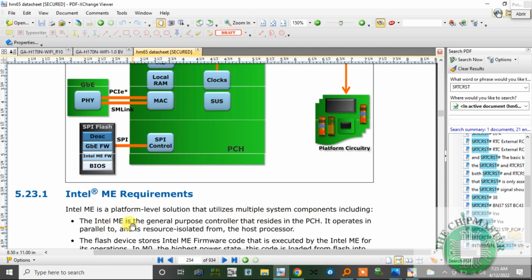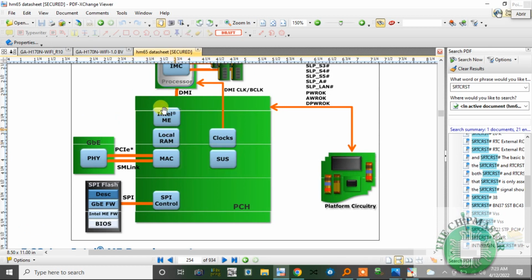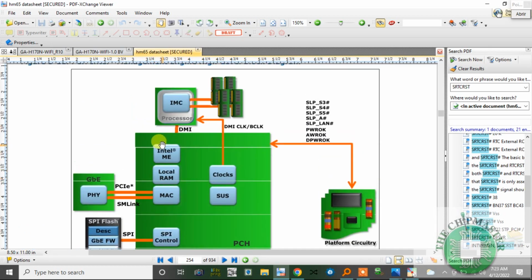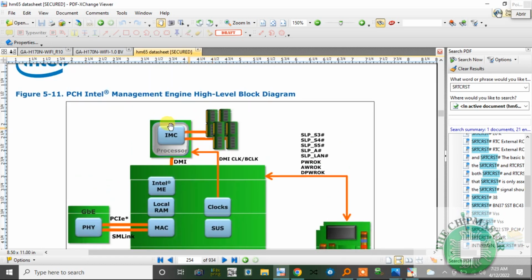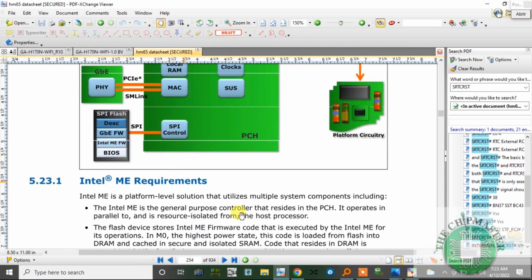The Intel ME is the general purpose controller that resides in the PCH. It operates in parallel to and is resource isolated from the host CPU. So in other words, the ME region is like another subcomputer inside of the PCH that works independently without the CPU's permission. This is why it's called the management engine. It doesn't need the CPU or the host, so it's isolated from it.